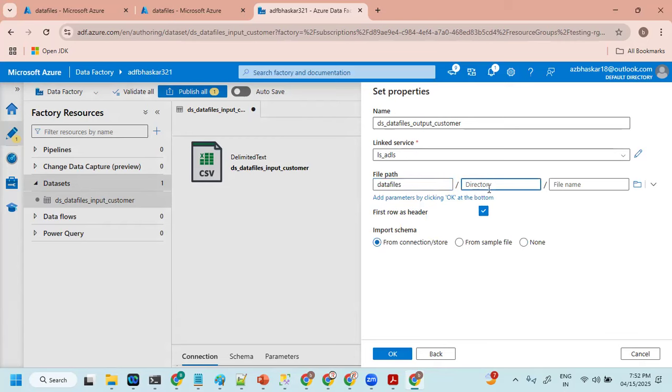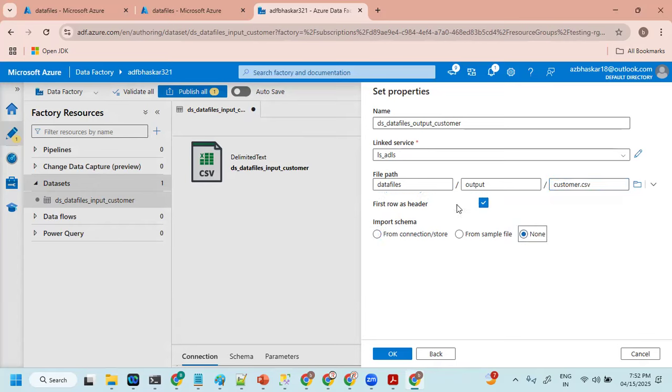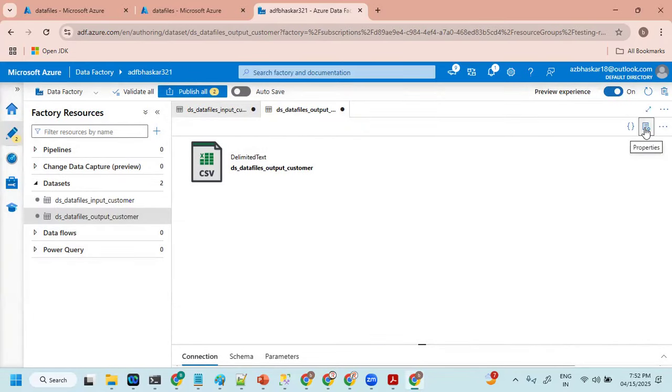Data files. Now the output directory did not exist, so I'm just entering it. And for the file name, I'm giving customer.csv. After creation of the dataset you can also give it, but I'm giving it while creating the datasets. Only this exists; this does not exist. Your data factory will create it. You're not going to create this directory. Your data factory will create the directory if it does not exist, and will create the file if the file does not exist. It has the capability to do that. Let's hit OK. Now two datasets are ready.